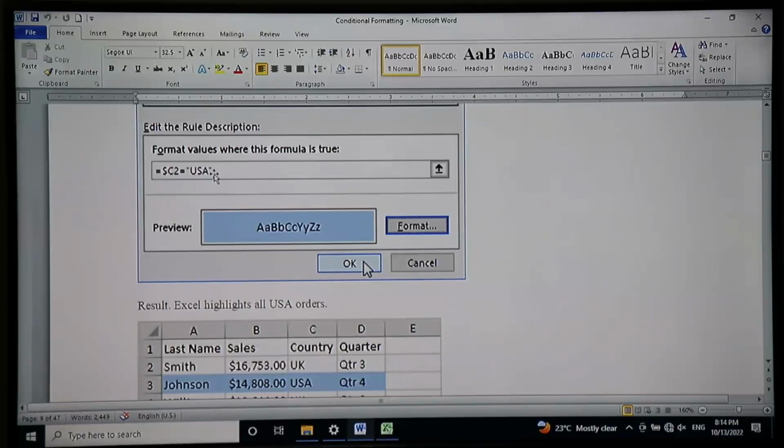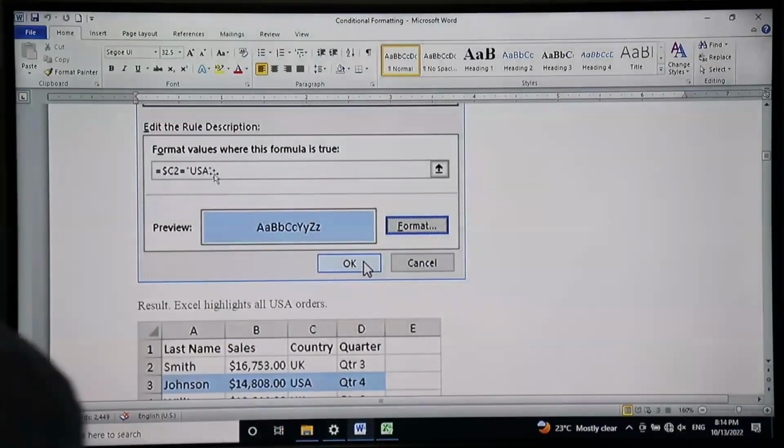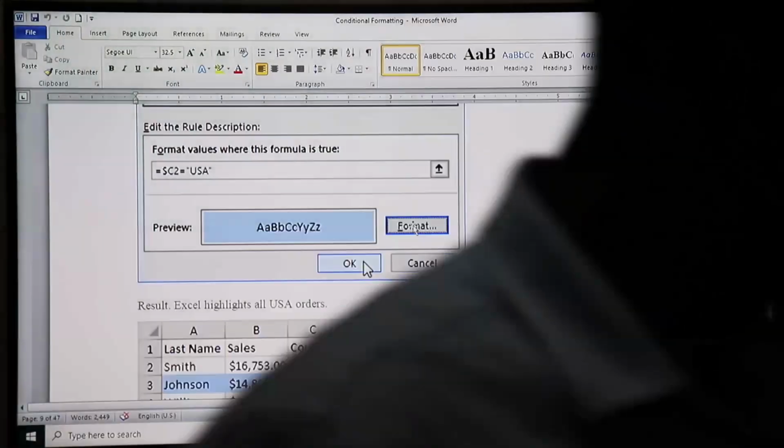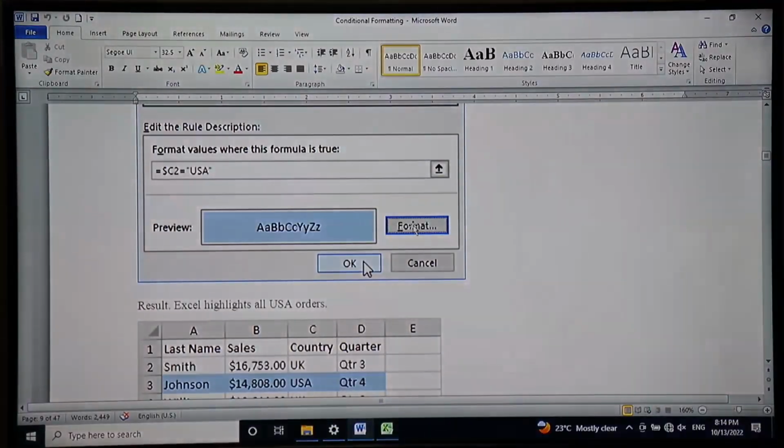It is quotation marks, there is no comma, then you close the quotation marks. Just close the quotation marks. So yeah, just format. So today we are going to wind up there. The other conditional formatting.